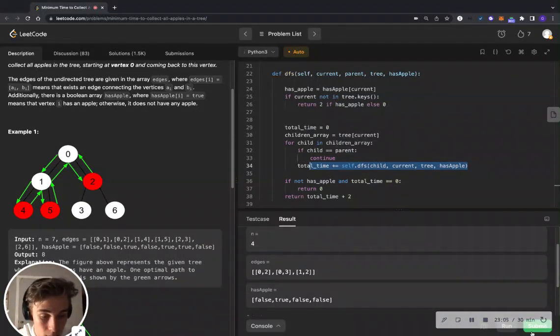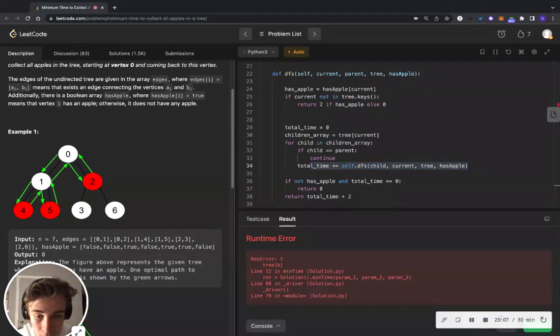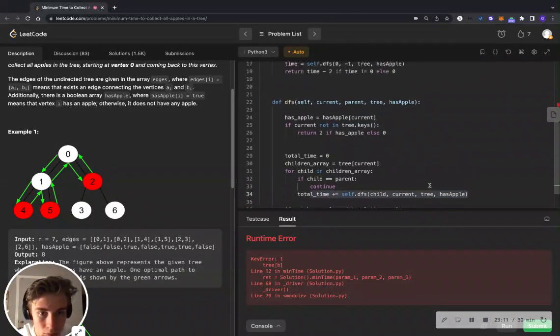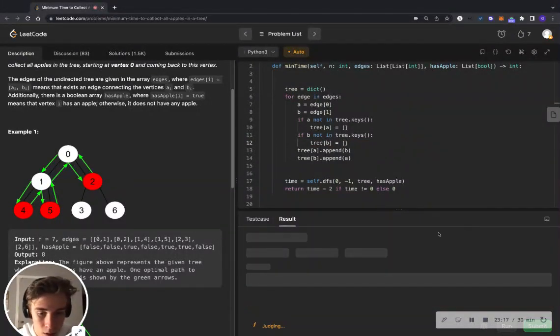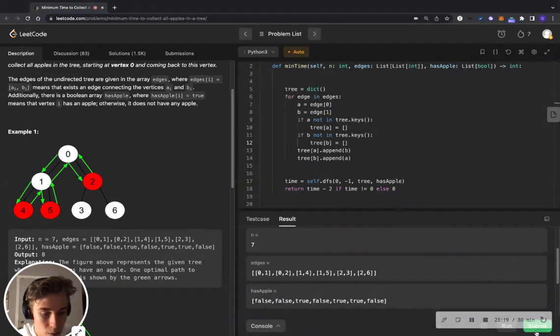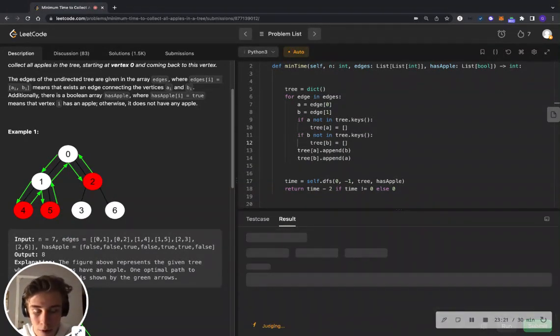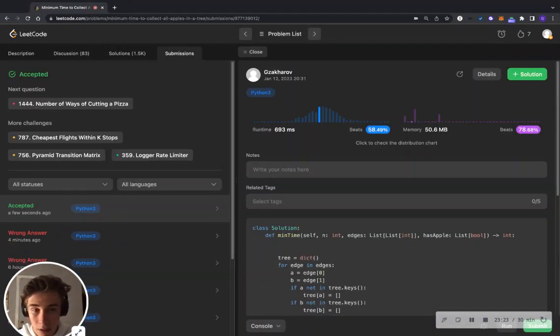And let's see. Let's see what I did here. Tree B, forgot. Okay, now let's submit this and let's see if this works. Sweet, worked. So this is our first successful submission.